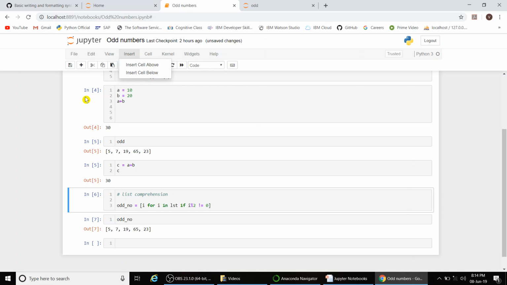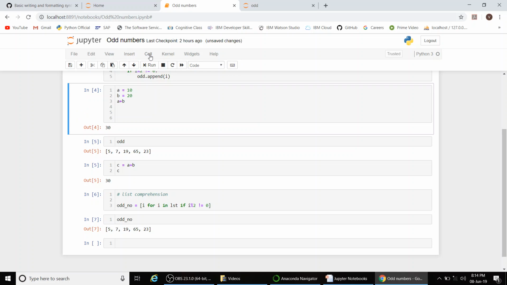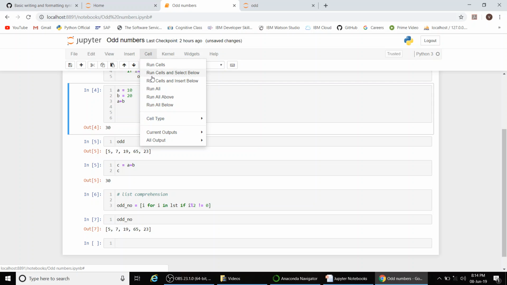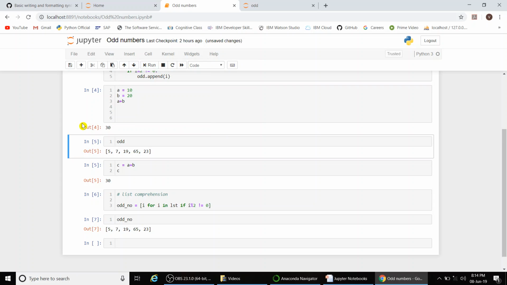Friends, in the next class we will discuss various operations under the cell menu, which is very important. We will discuss it in the next class.